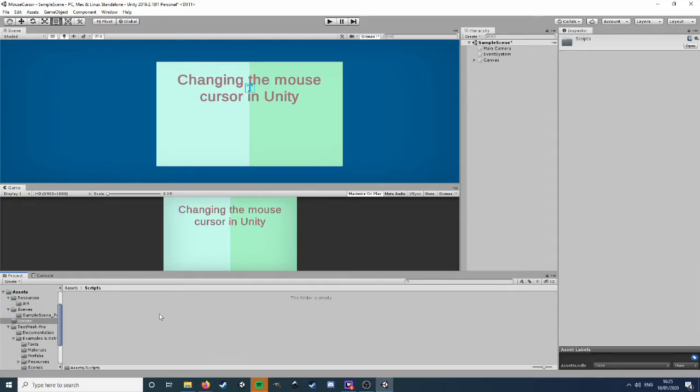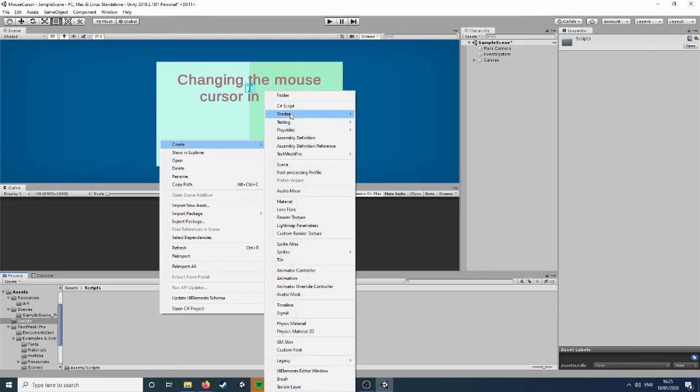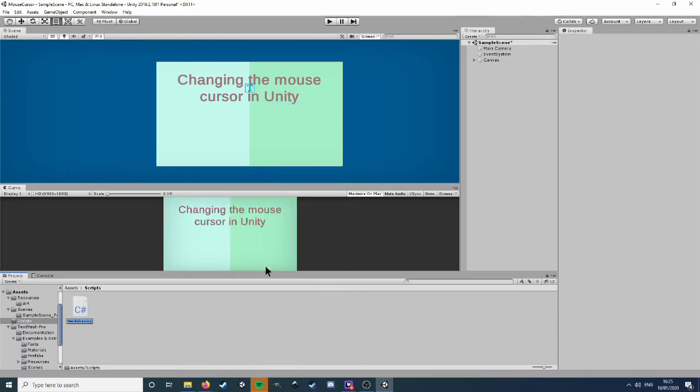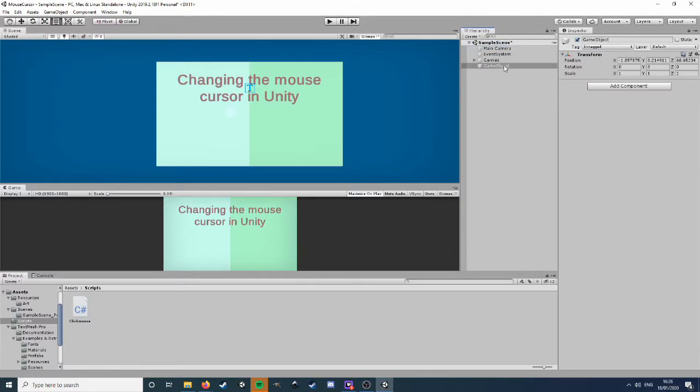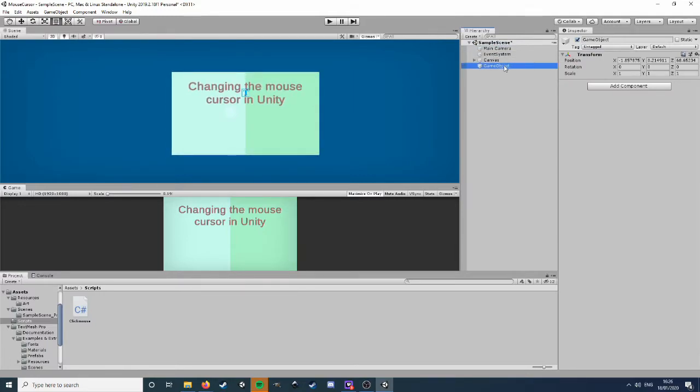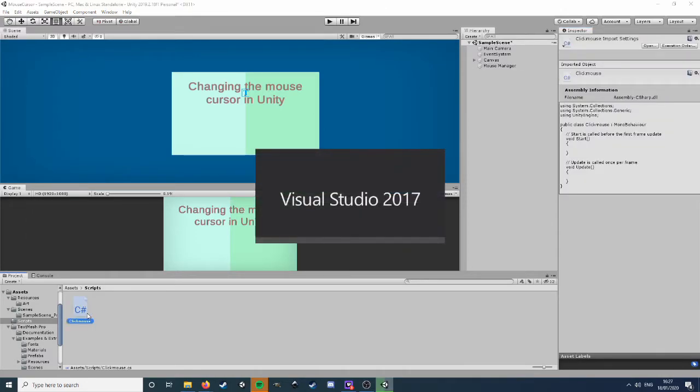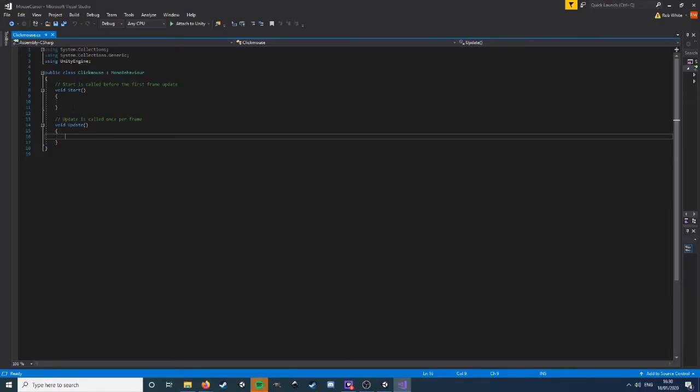So in order to do this, I'm going to need a new script. So I'm going to go to Create, C# script, and I'm going to call it Click Mouse. And then I'm going to go up to Create, and I'm just going to create a blank game object to stick this on. I'll just call it Mouse Manager, and I'll attach the Click Mouse script to it, and then I'll double click on the script to edit it.